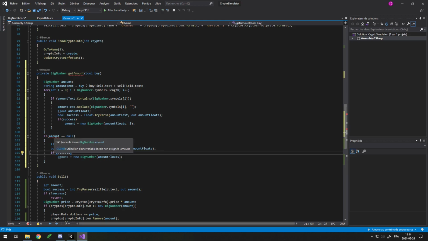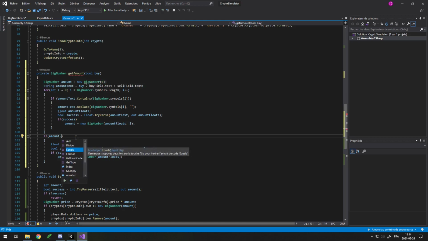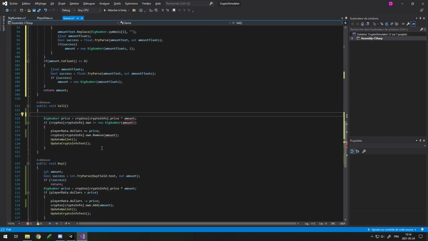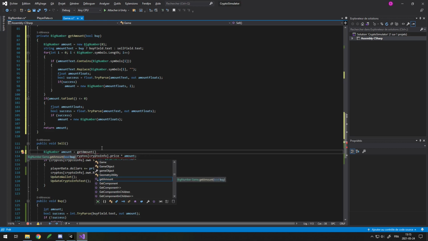And over here it says that the amount is not initialized, so I'll just do equal to new BigNumber 0, and here I'll just check if amount.ToFloat is still less than or equal to 0, or equal to 0, doesn't matter, and ToFloat is a function. And finally right here we'll return our amount. Now over here we can do BigNumber amount equals GetAmount, and for the sell I'll put false and for the buy I'll put true.